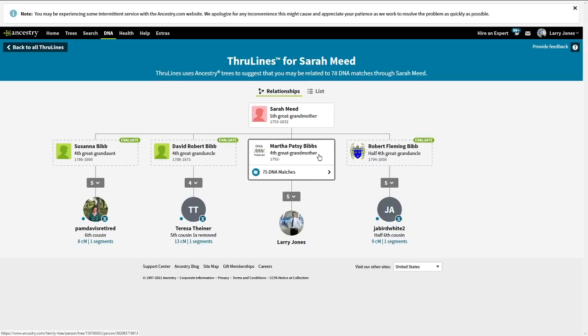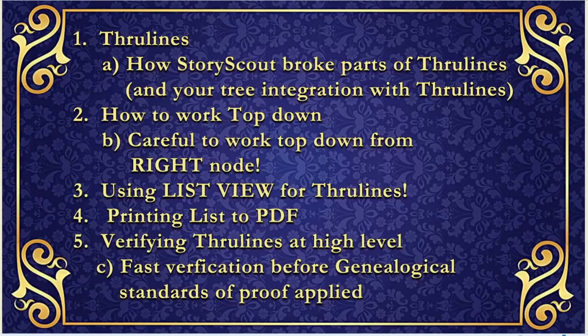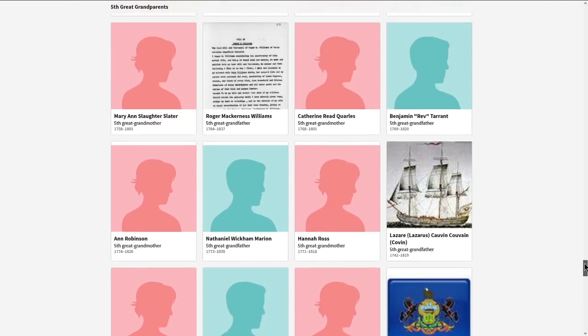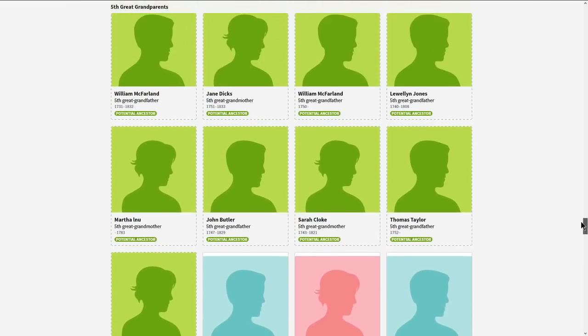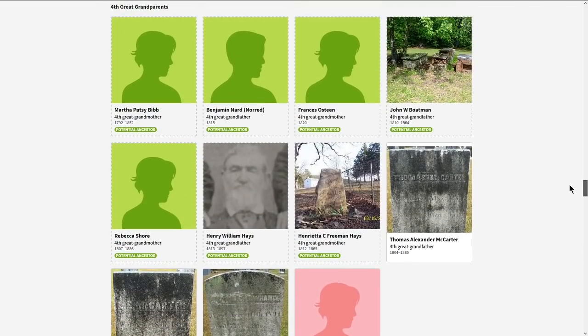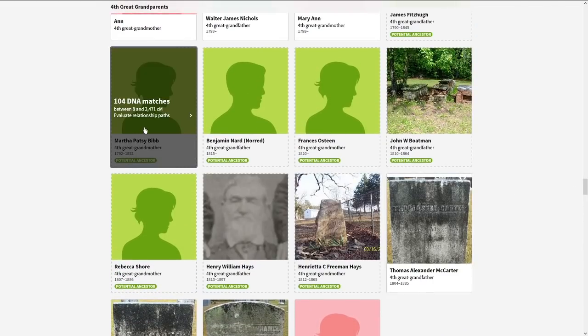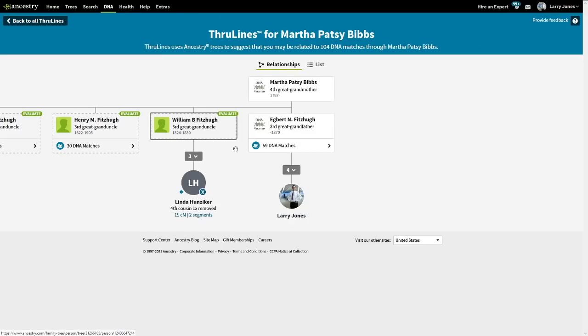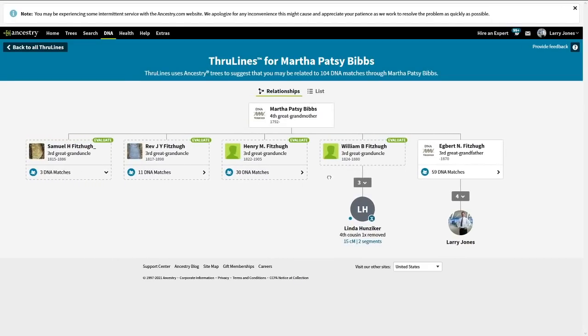So how many matches does Martha Patsy Bibbs have to me? Is it 75? The answer is no, that's not right. And that's why I said what we have to do is we have to be careful to work with the right node. All right, work with the right node. So here was Sarah. All right, we're going to go down to her daughter, and we're going to go to Martha Patsy Bibbs. All right, there she is, Martha. 104 matches. Not 75, 104. So the question is, well, Larry, why is there 104?